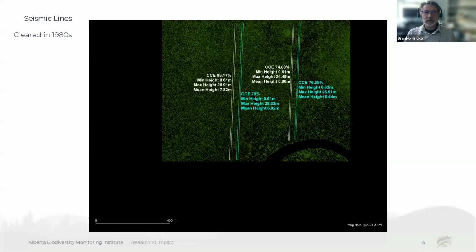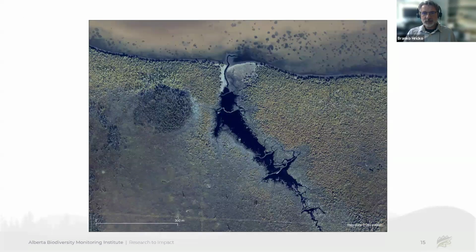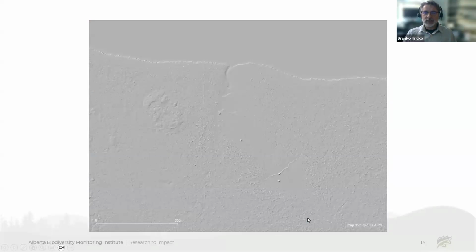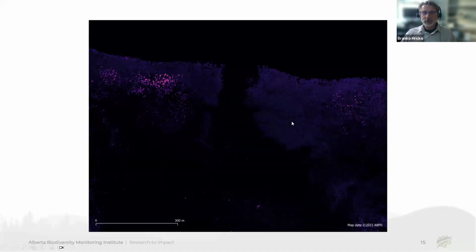Yeah, these seismic lines were cleared in the 1980s. In this example, I just want to show you that LiDAR analysis could be applied not only on human footprint, but even for areas outside of the human footprint. So let's say with this wetland development habitat of beaver, you can see on bare earth, it's clear from the microtopography that you can see these different cascades of beaver dams. And on canopy height models, you can see that, yeah, probably these beavers are quite active. There is not much tall vegetation left, and it is all shrubby.